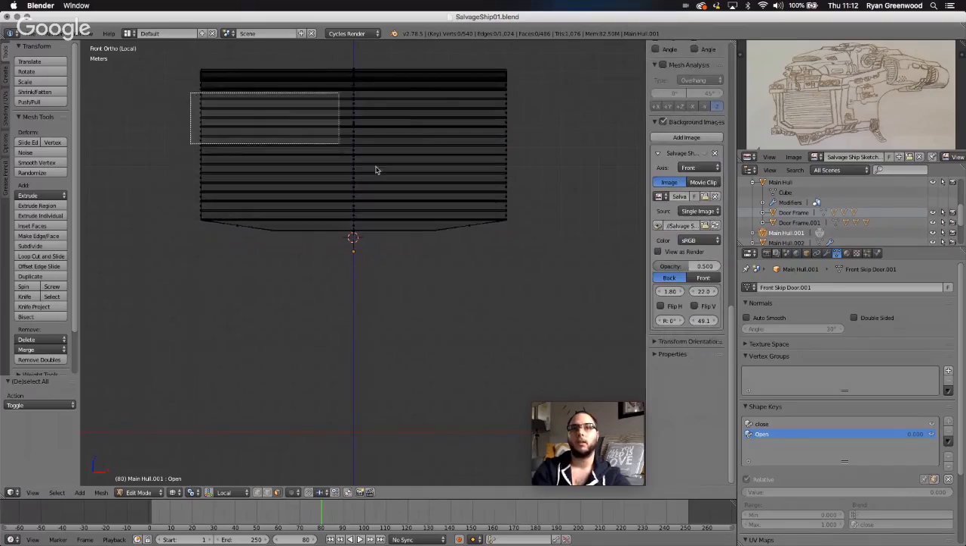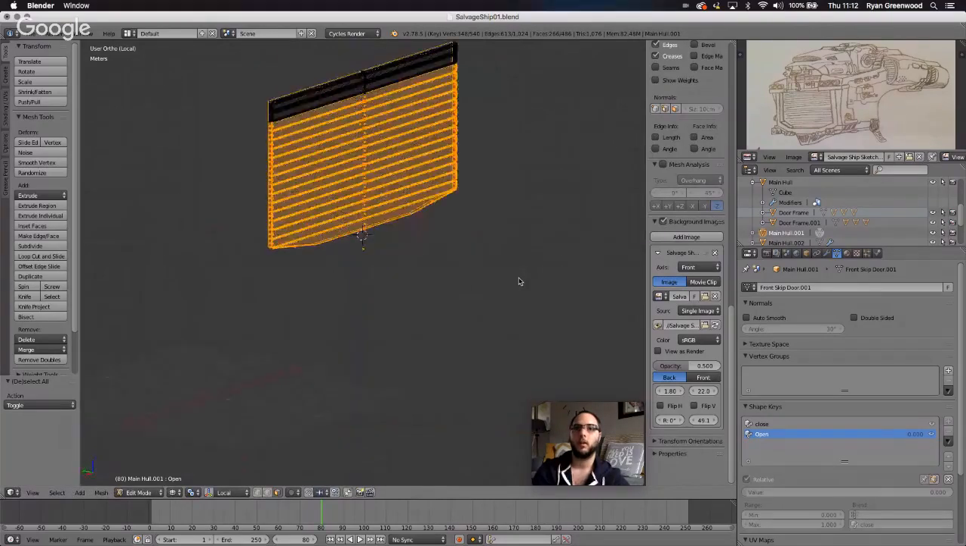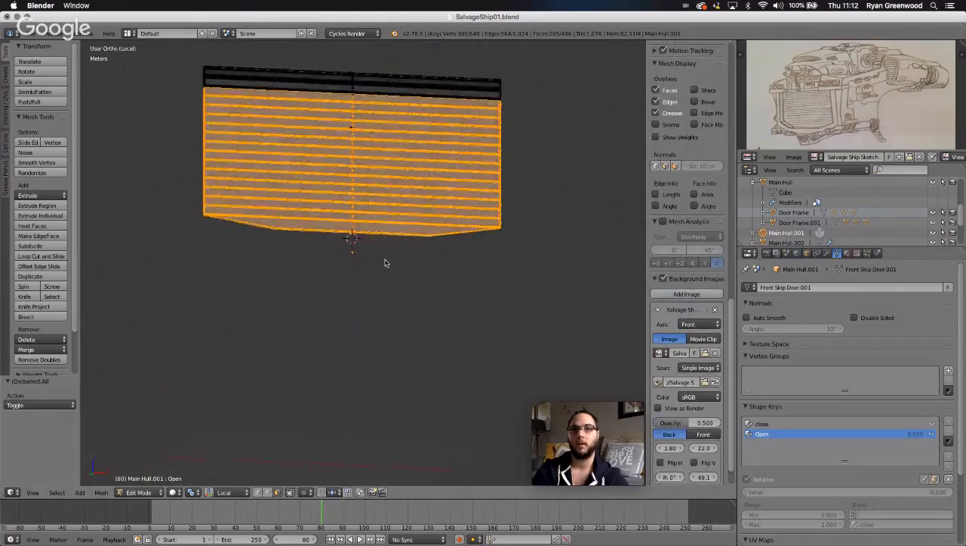We're nearly there, guys. We're nearly there. And then we'll have this door animated. And again, like I say, you just do the same thing with the back door. I'm not going to do that one because there are other things that we can be editing.